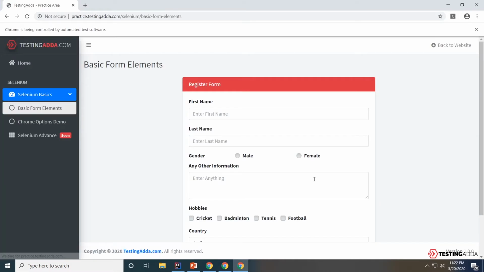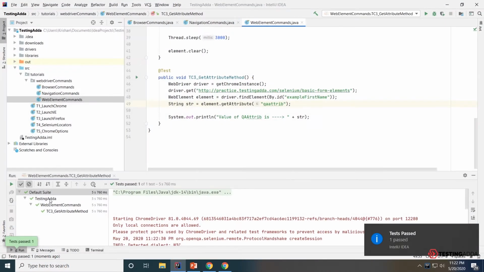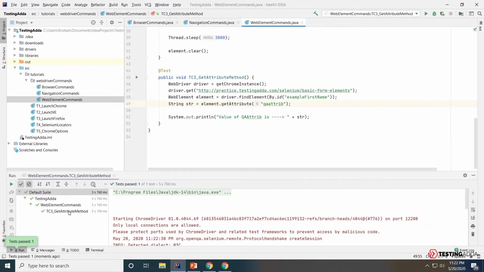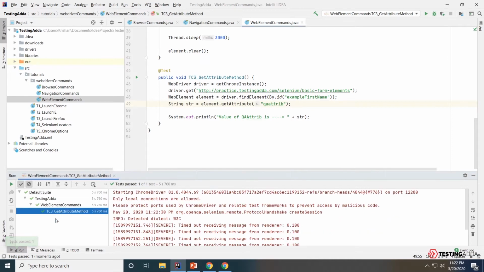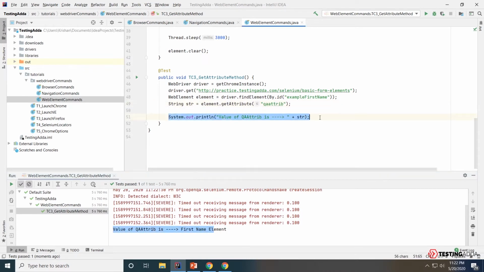Now as you can see, the browser instance opened up and the URL is open as well. You can see the notification, Windows notification that says one test passed. Let's go ahead and close this instance and go through our TestNG report. So here I have tc3 get attribute method, which is the one I actually executed. So I'll go ahead and click on this method, and if we scroll down, we are able to see the console log which we printed from the test case.